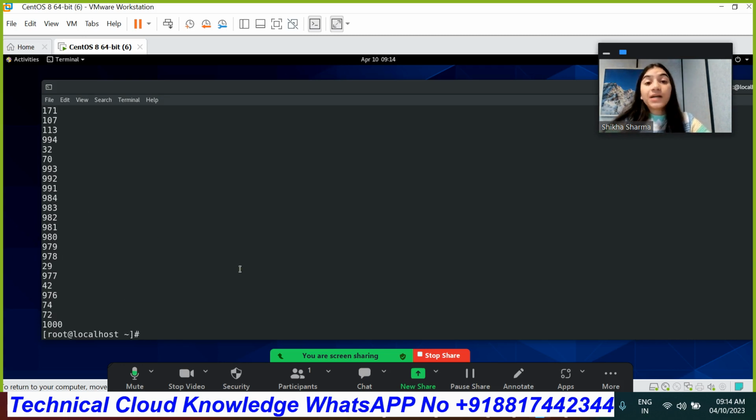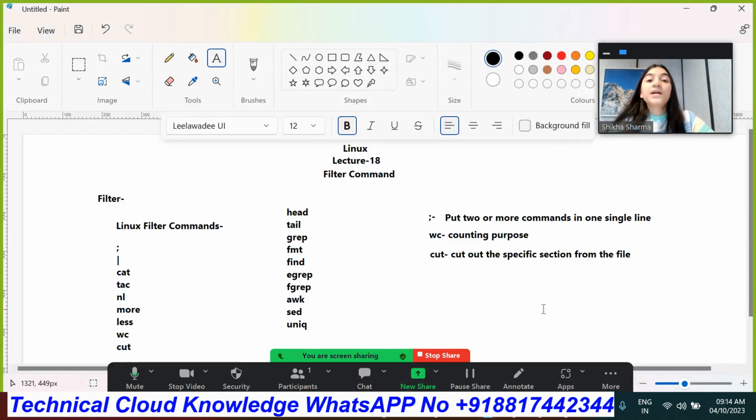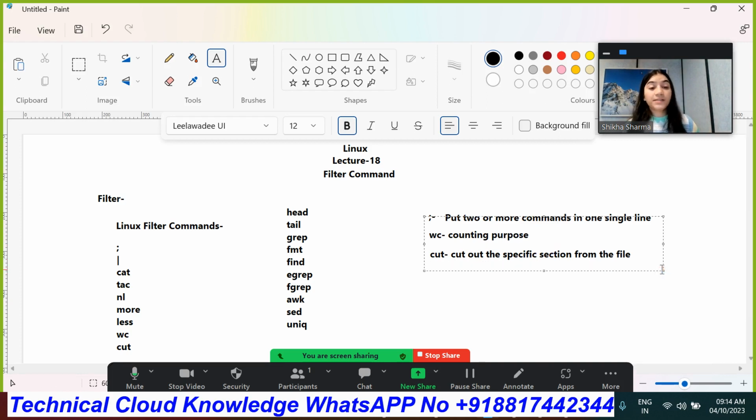So that's how the cut command will work. Okay, so this is the cut command. It can only do the low level of cutting. If you need a high level of cutting, you need to go with the awk command. And we will cover the awk command in a further lecture. For that, you need to watch my video on that as well. Okay, so I think you all are able to understand all these three commands.